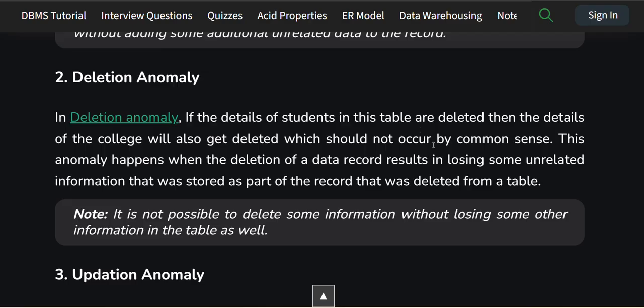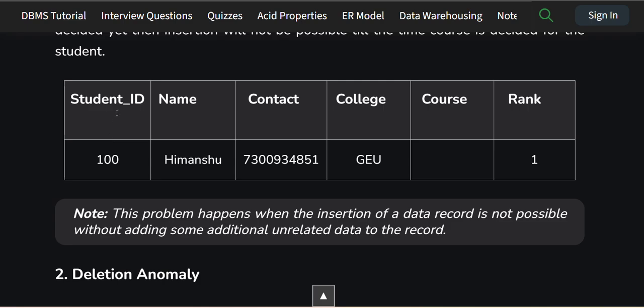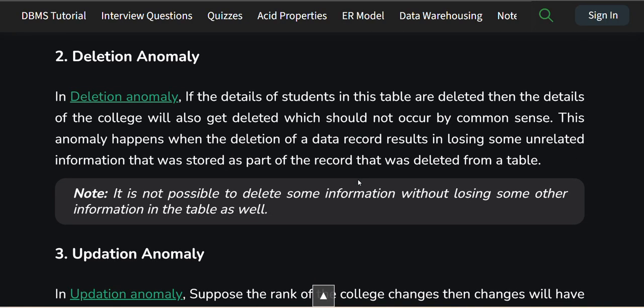If the details in this table are deleted, then the details of the college will also get deleted. For example, if we use the student ID and just give the command to delete from this table where student ID equals this value, this will delete the whole detail of that particular student, even including the name of the college. We don't want this, because the college name will also be deleted as well.